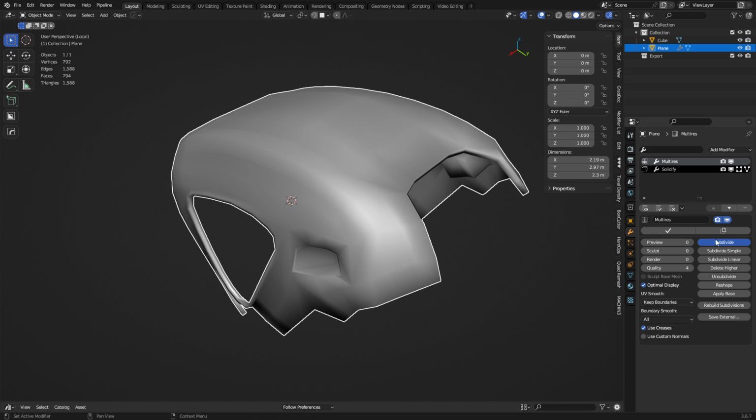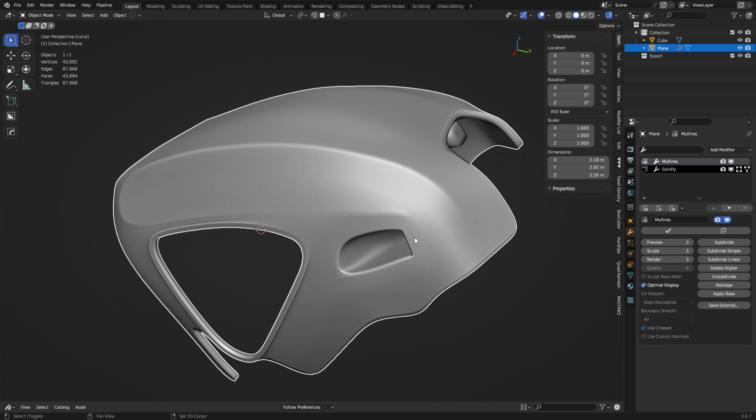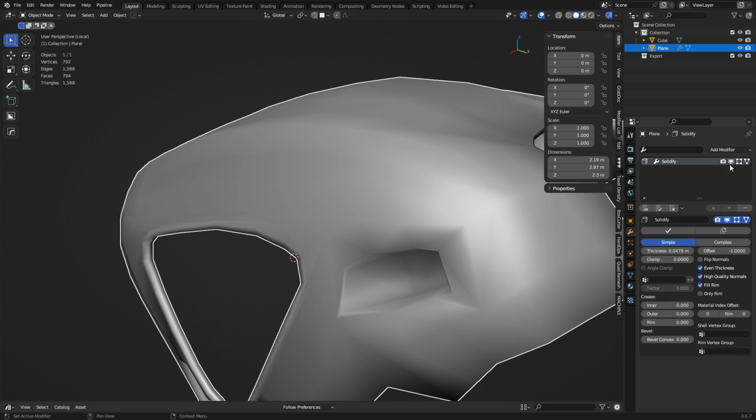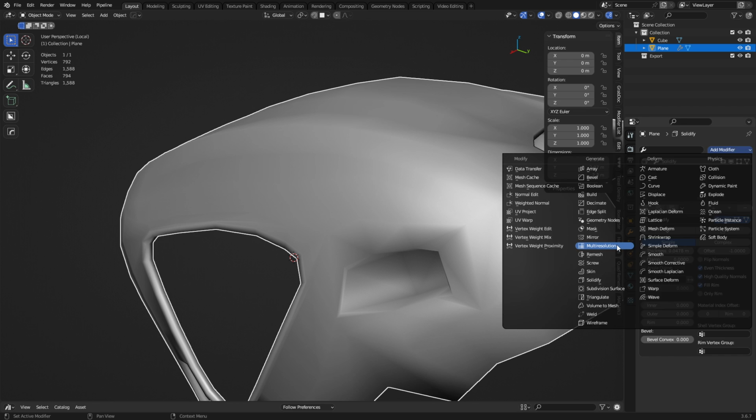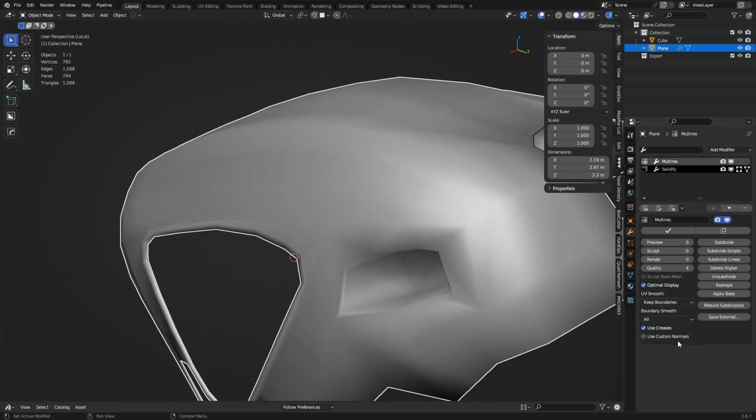But basically, the multi-res, you can subdivide it, right? And you can see it's actually picking up on the creases. You can actually tell it to or not to. We can't change any of these settings as far as I'm aware after. Oh, maybe we can. It's grayed out. I don't know if that's an error. But usually before you do all that, you add the multi-res and you could change it to boundary smooth all, UV smooth all, and use creases.